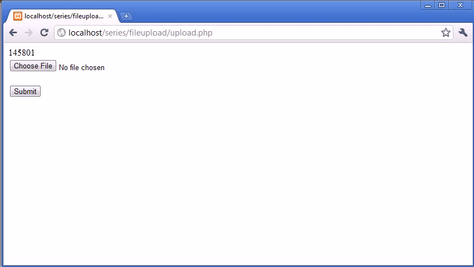145,801 bytes. So we can automatically tell by looking at it with simple maths that this is a 145 kilobyte file, nearly 146 kilobytes. So we can use this to allow ourselves to process files. Let's say we don't want an image file over 2 megabytes. So let's say we are going to stick with our 2 megabyte maximum allowed file size.